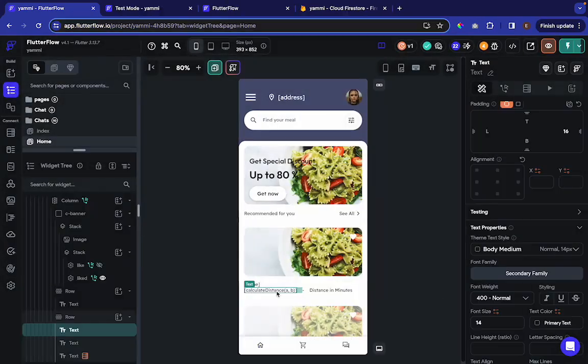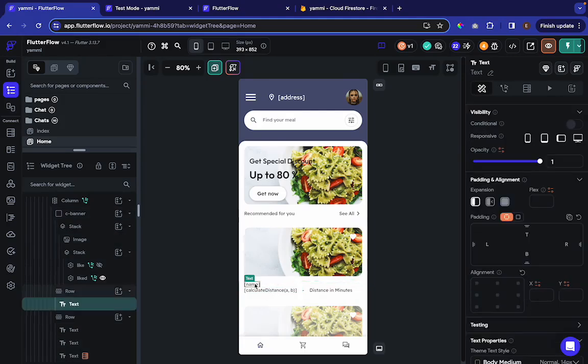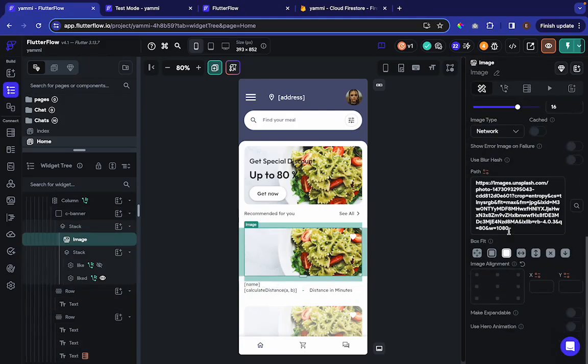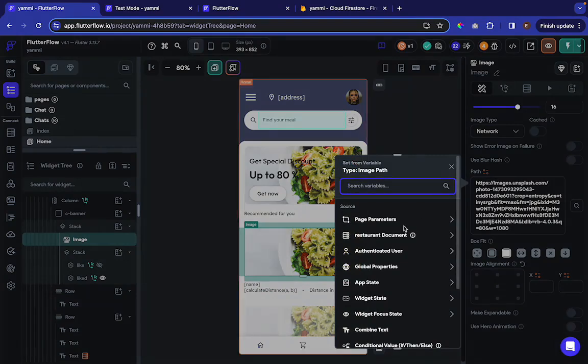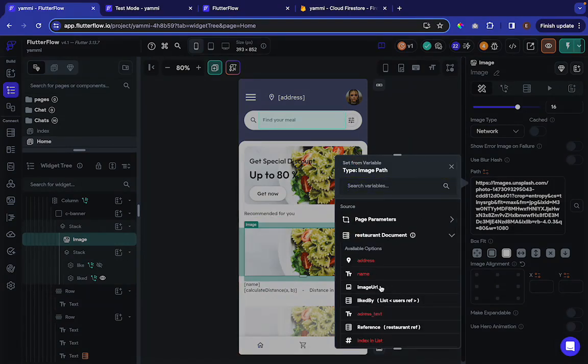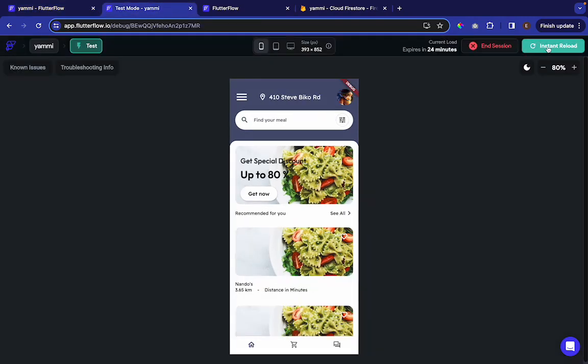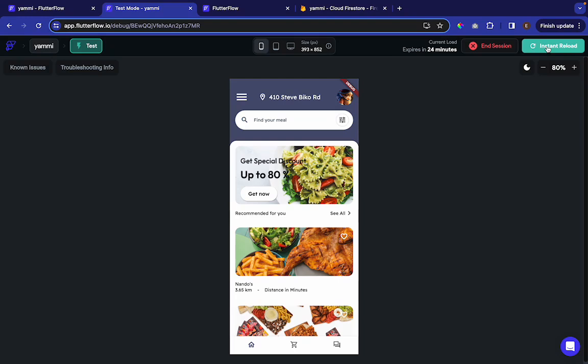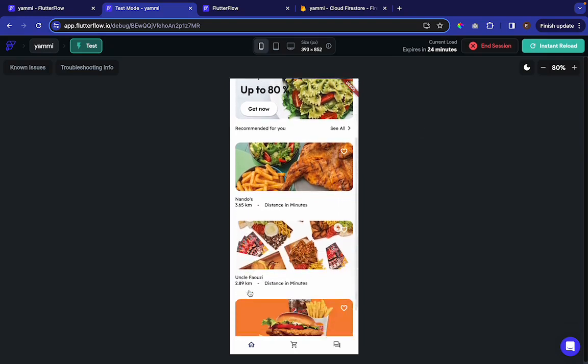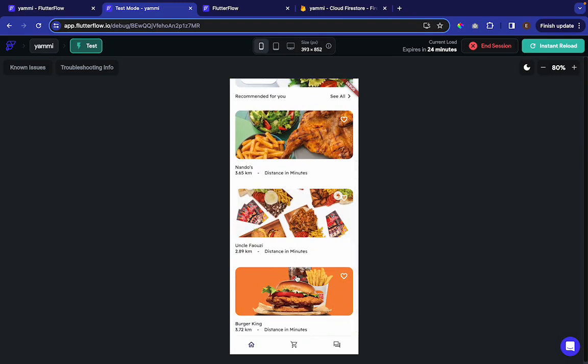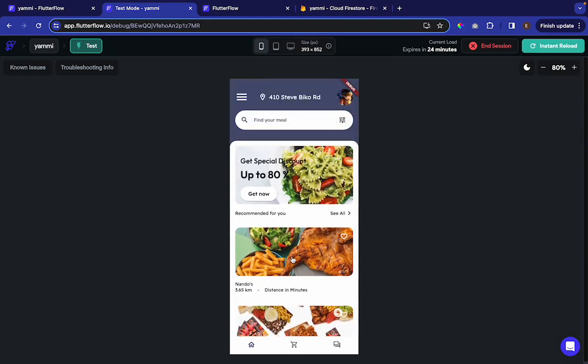Good. Confirm. Now that we have the distance and the name, we're going to change the image as well and use the restaurant image URL and then test this. So instant reload. Great. So you can see that we have the distance in kilometers and the restaurant images.